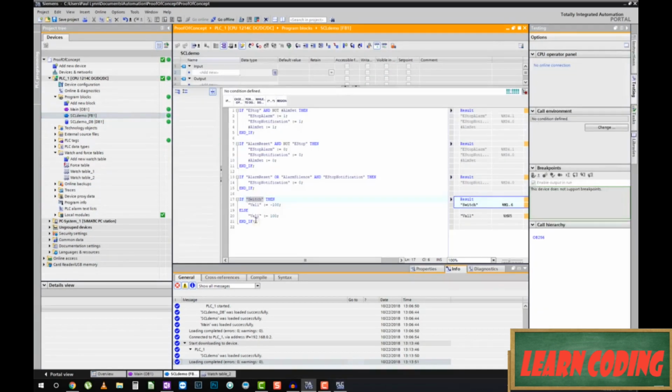So that is just one more nice little elaboration on the if. And you can nest if statements within each other. So I can have if switch then, if something else then, if something else.